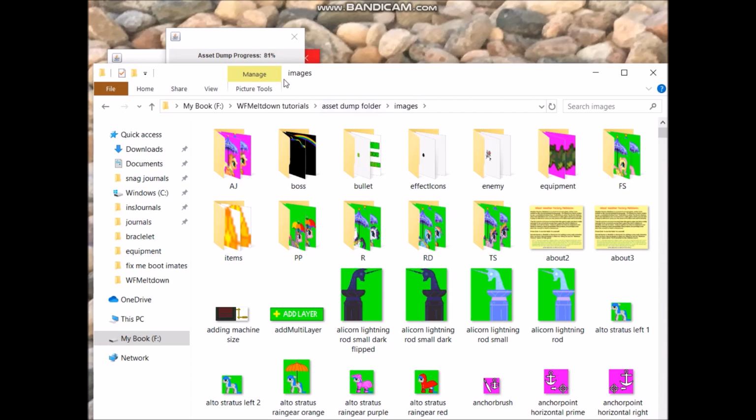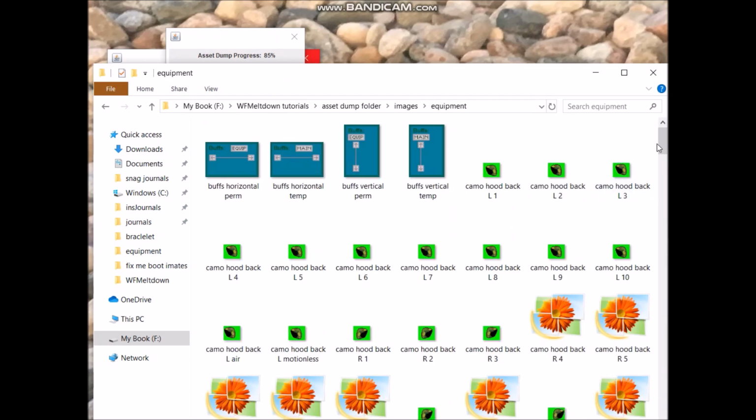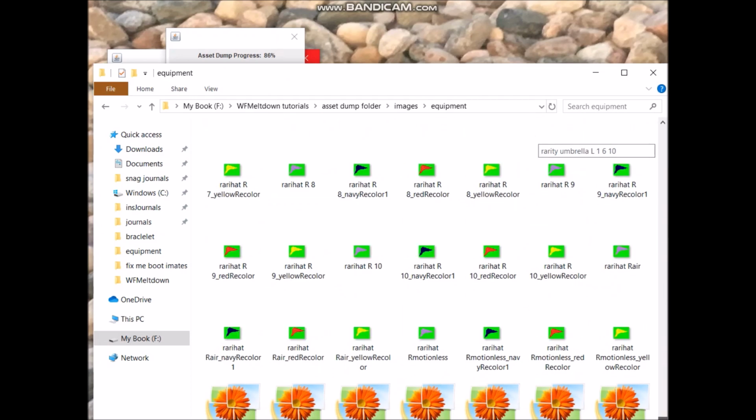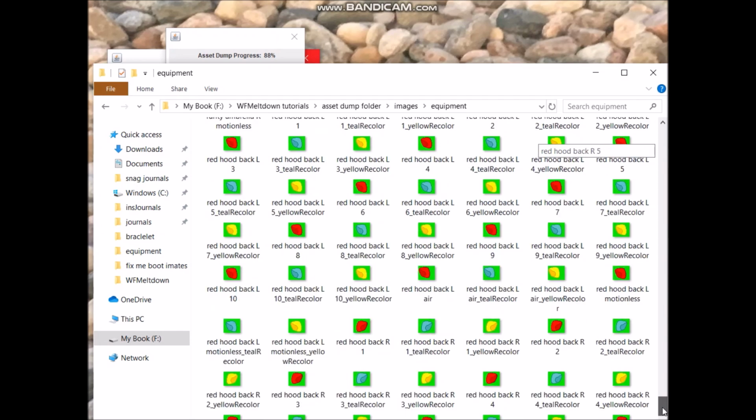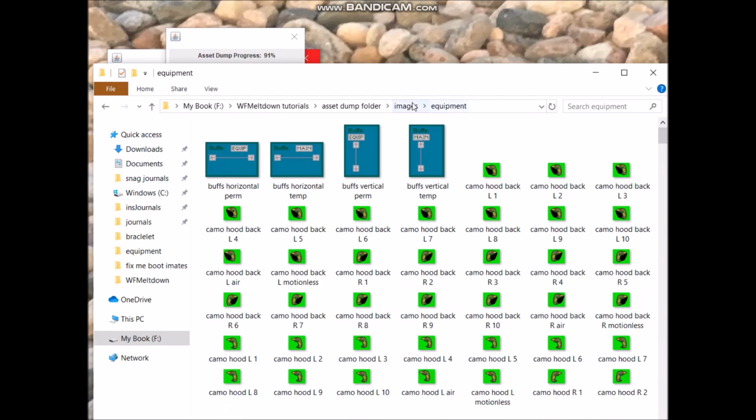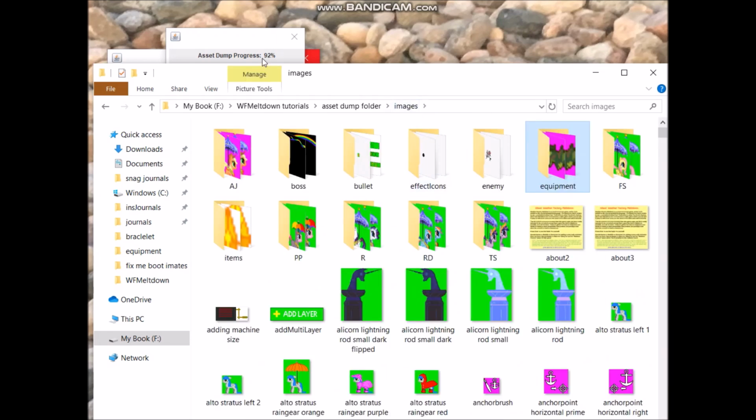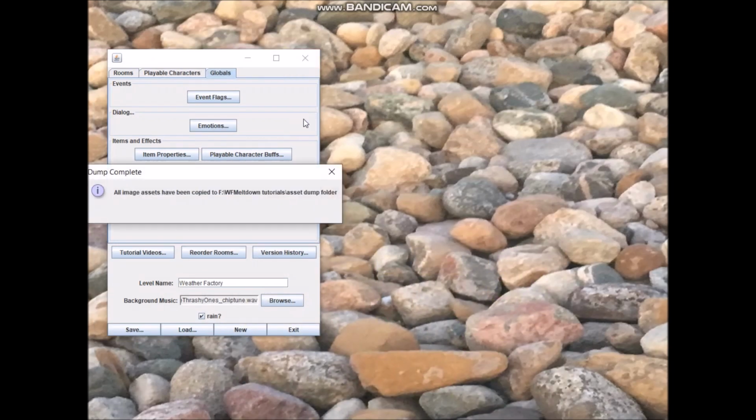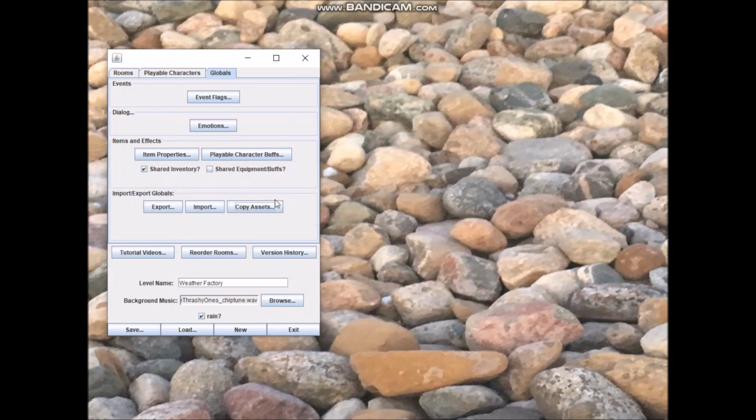Once you dump all of the assets, then absolutely everything that is in the game will appear in here. Like all the equipment is here, the hood recolorings, the umbrellas, the hats, everything. Actually, we're already up to 90%, so all assets have been copied. So this is something which will allow you to create your own stuff much more easily.